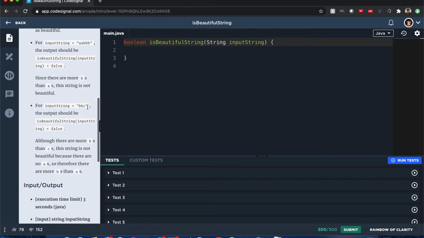Now here, B, B, C, C. You might think, oh, that's a beautiful string. Nope, because it has no A's, and since there is at least one B, it fails the beautiful string condition. So I hope this makes sense to you.